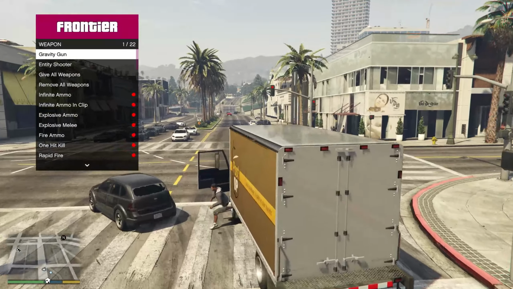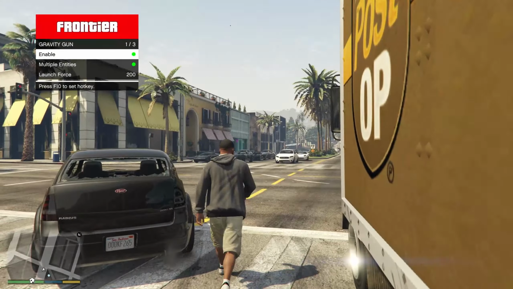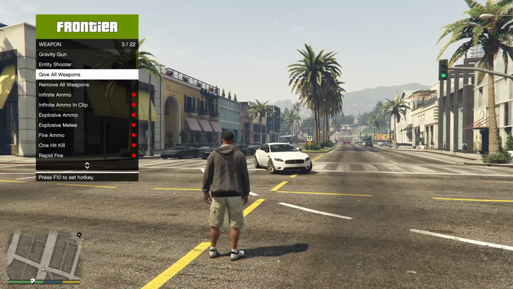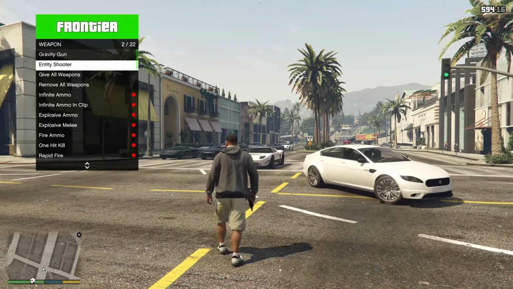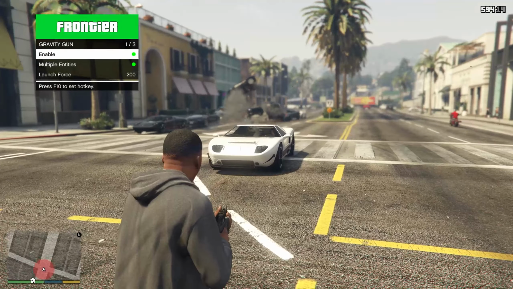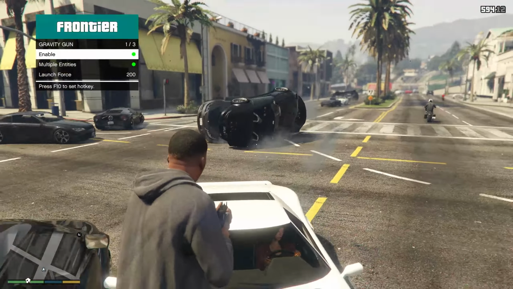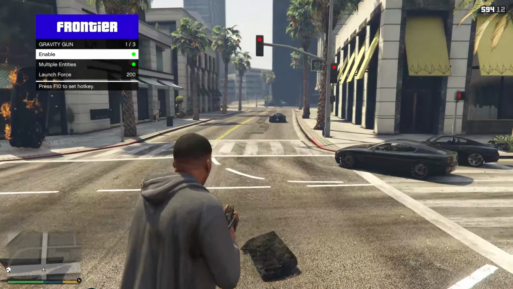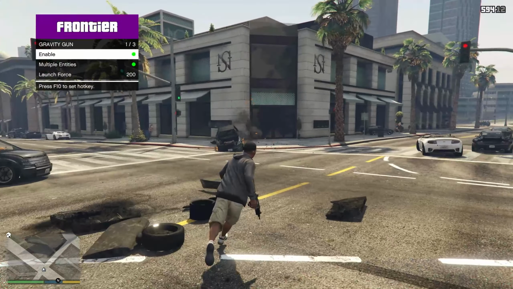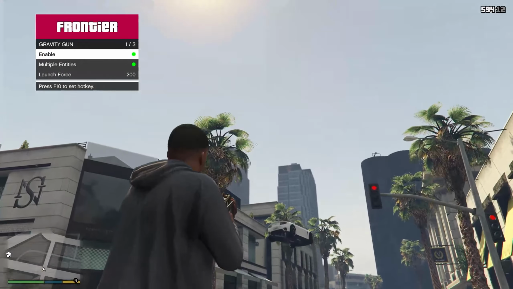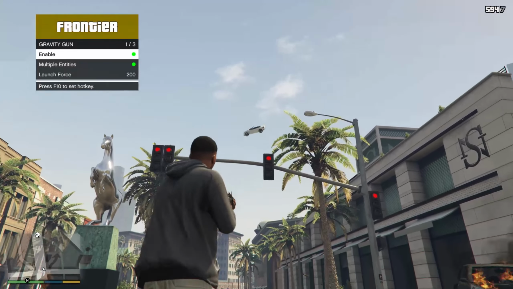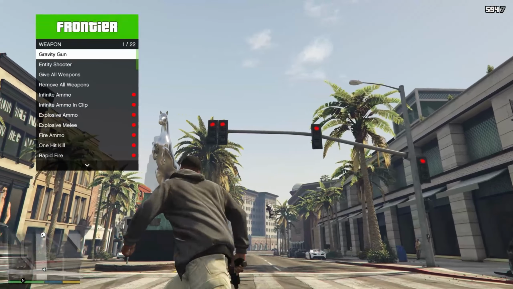Going into the weapon options, we've got our gravity gun. As you can see, I've got no guns on me at the moment. We can just give all weapons, and easy as that. If we enable it, pretty interesting here. As you can see, I'm not getting knocked over due to my no ragdoll. But see, we clicked on a car here, and left click will fly it away. Pretty cool to mess around with.